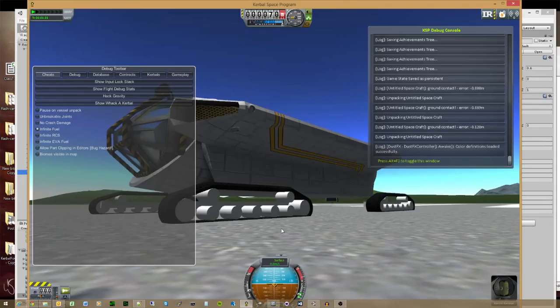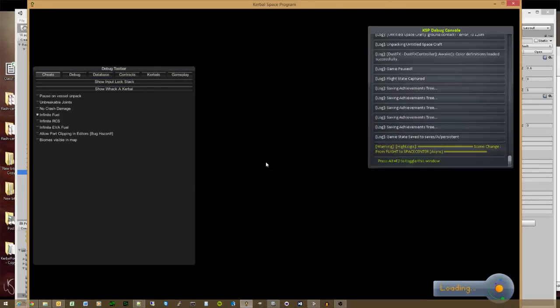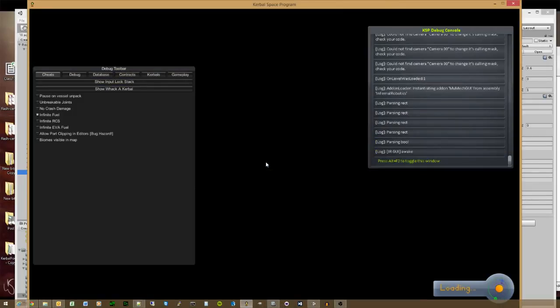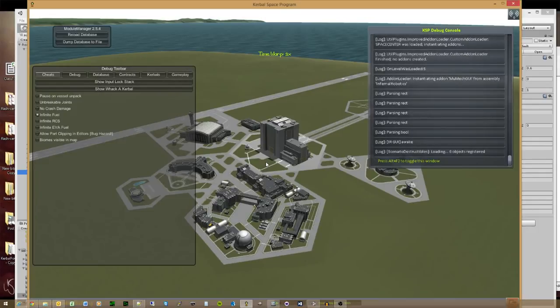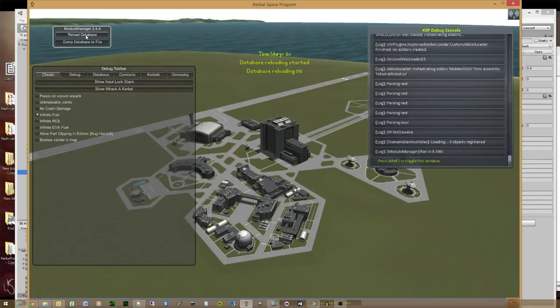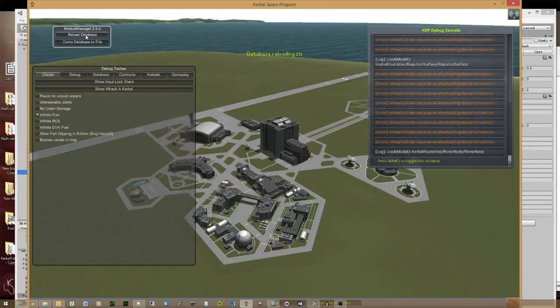Cool. Back to KSP. Right, we'll just reload it quickly. We'll get that model updated.